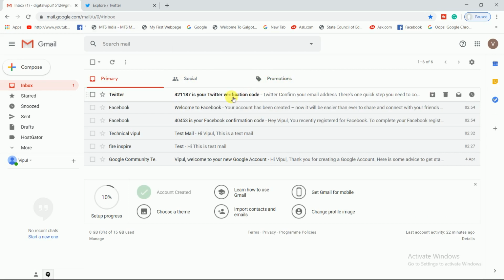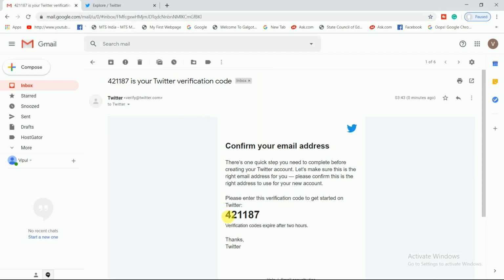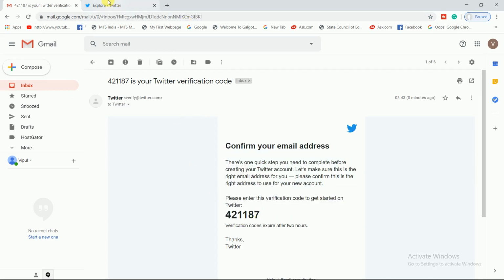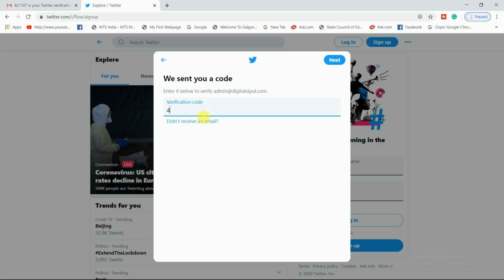So here we go. We got that code. We will copy that code. 421187. Okay, 87, and then we click on next. Okay, then you have to enter a password. Then we will click on next.